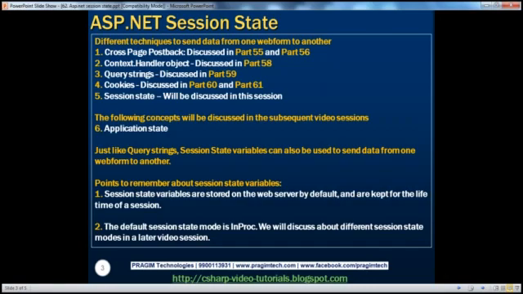In ASP.NET, there are different techniques to send data from one web form to another. In the previous sessions of this video series, we have discussed cross-page postback, the Context.Handler object, query strings, and cookies. In this session, we'll discuss session state variables. Just like query strings, session state variables can also be used to send data from one web form to another. Let's look at an example.